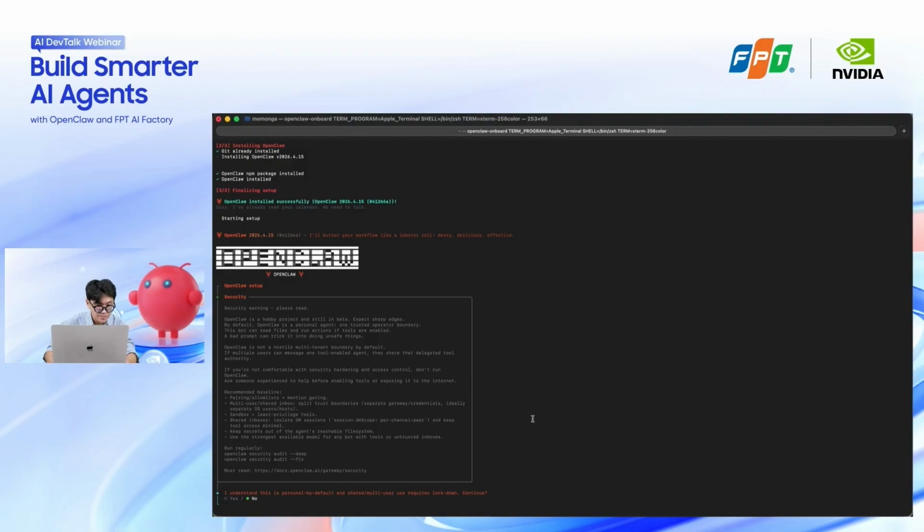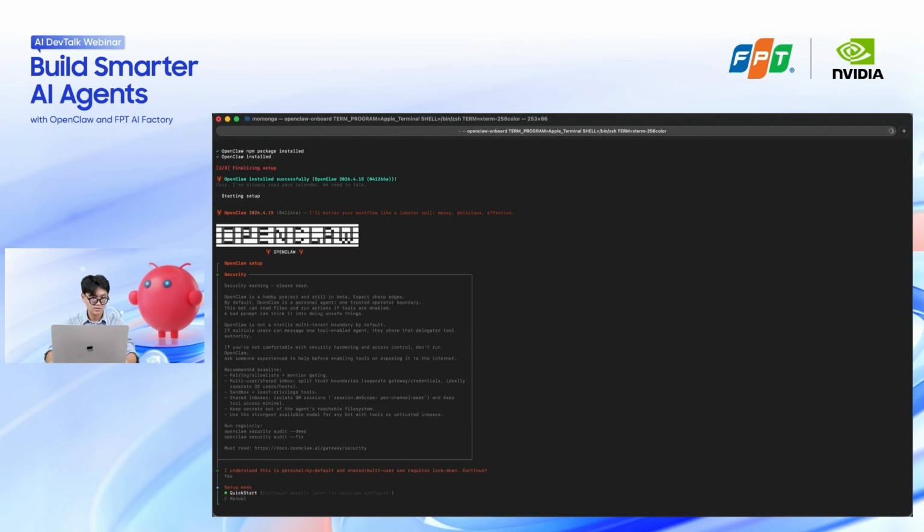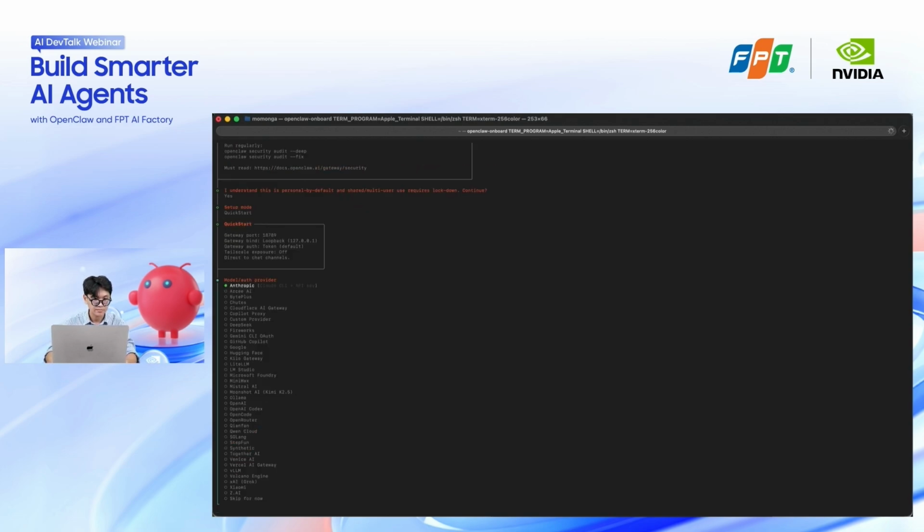So you can see in my screen. First, we just go for yes. Quick start. This is the second step that I've just shown you. We can choose vLLM because it has self-hosted OpenAI compatible that corresponds to our FPT AI inference. Okay, so we can get the base URL. We can get it here.